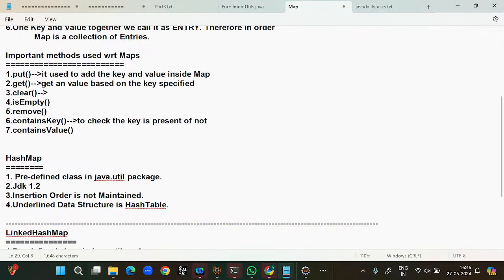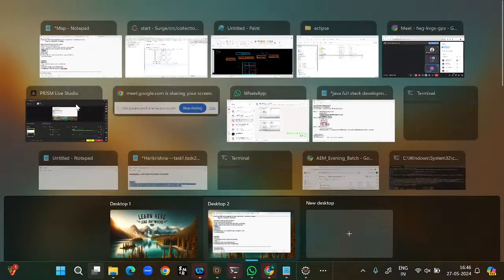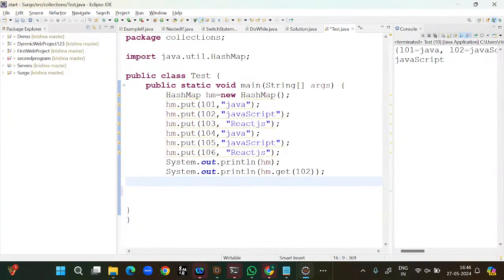And the next method, the clear method. If you want to clear all the hash map data, we will use the clear method, then all will be cleared. And isEmpty. With isEmpty we check whether our variable is filled with any entries or not. You can check with isEmpty.